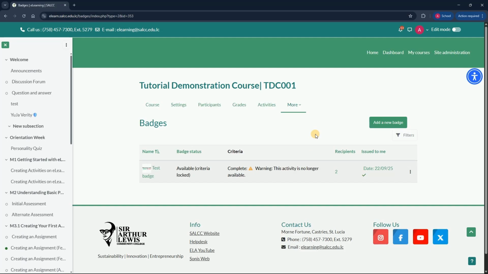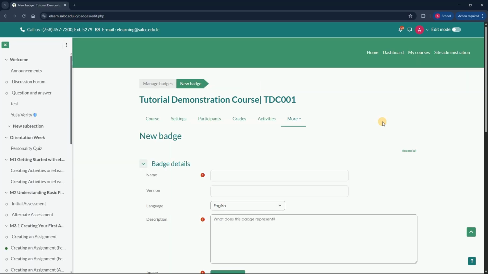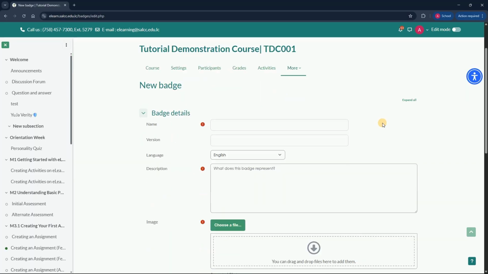In this menu you can see all available badges as well as their details. In order to add a new badge, locate and click the Add a New Badge option. You will then be greeted with the badge creation menu.